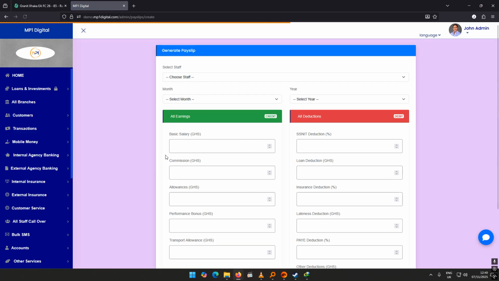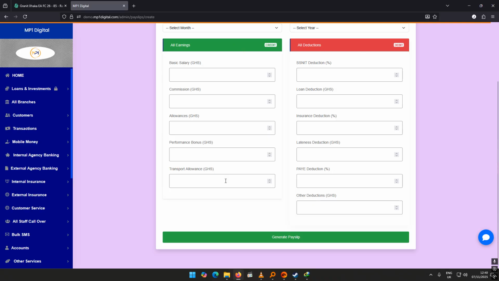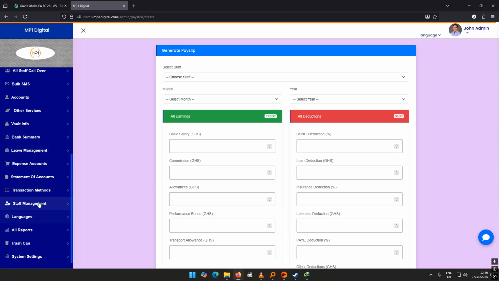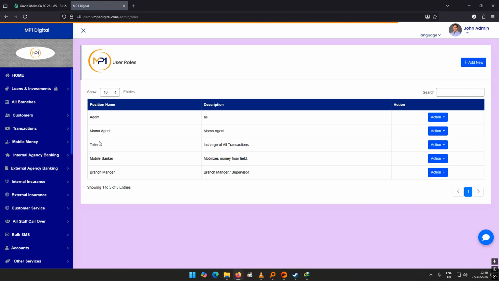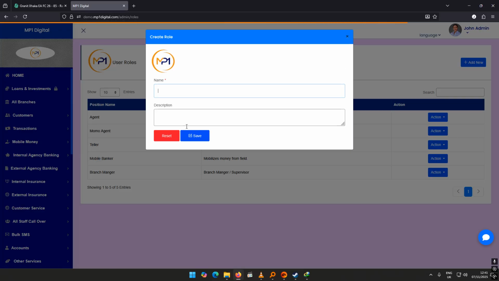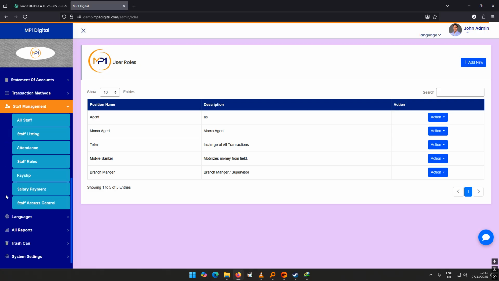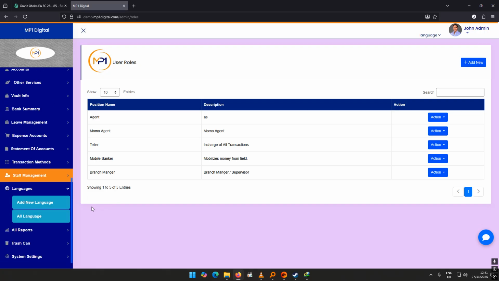By generating a new payslip, you can select the staff you want to generate the payslip for, all the earnings, all the deductions, and generate the payslip. Going back into the staff roles tab, you can always add a new role. For mobile banker, mobilizes from field, you can edit this, you can view this, or you can delete this role if you don't have that role in your organization anymore. By clicking on add new, you can also add a new role to the organization. Then you have the languages tab where you can add a new language and see all the languages.